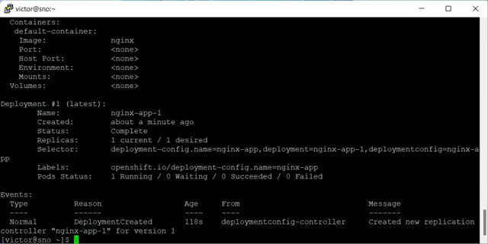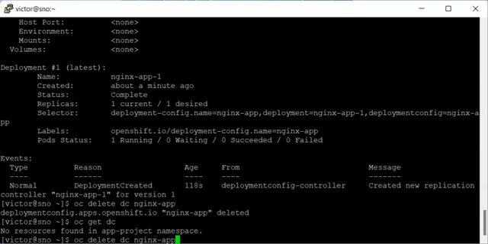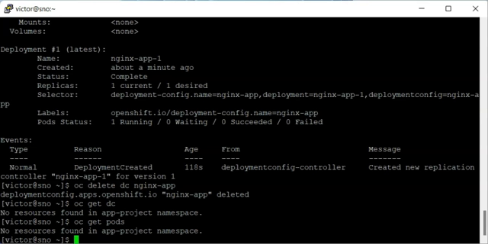So now let's clean up this and let's see how to create a pod by using the new app option with the oc command. So for me to clean up this, I'm just going to say oc delete deployment config nginx app. So you can see that the deployment config has been deleted. And if I say oc get deployment config, I can't see this anymore. And if I say oc get pods, let's see, I can't see any pods here any longer.